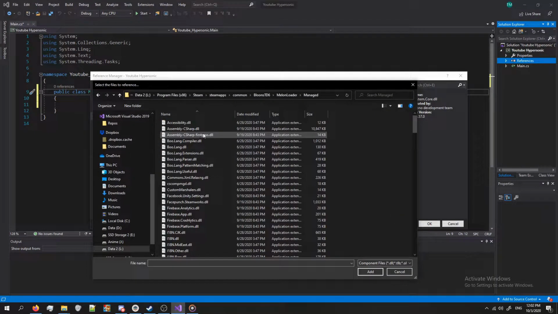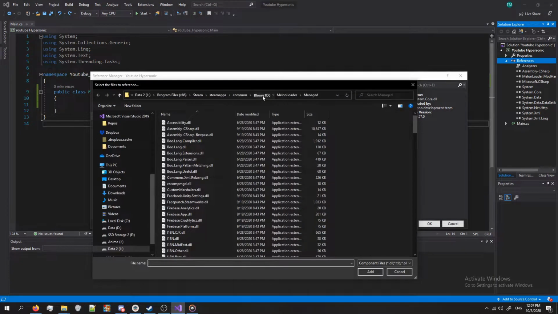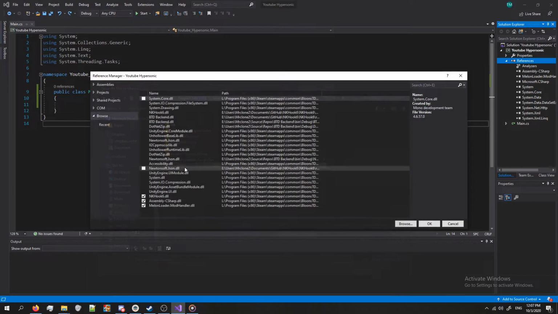Don't click OK yet, we've got to get a couple more, so click on Browse again, and now go into the Managed folder and get Assembly-CSharp.dll. Now the last thing we're going to add is NKHook, so click on Browse, then go back to your BTD6 folder and go to Mods. You should see NKHook6.dll. If you don't, you're going to have to make sure you download that. In the Part 1 video, I cover how to do that. But click on NKHook6.dll and click OK.